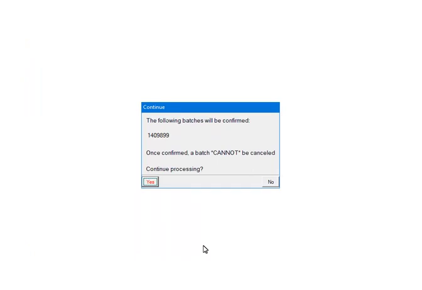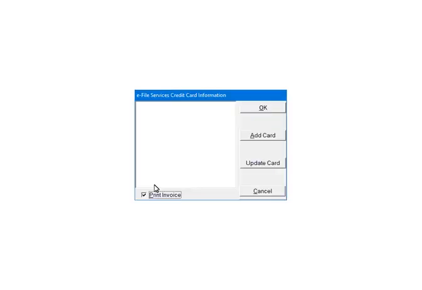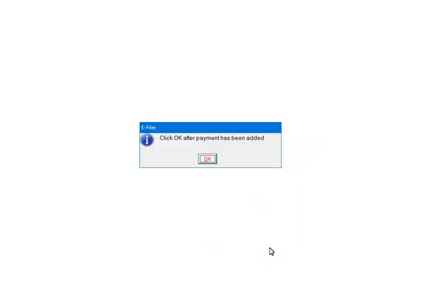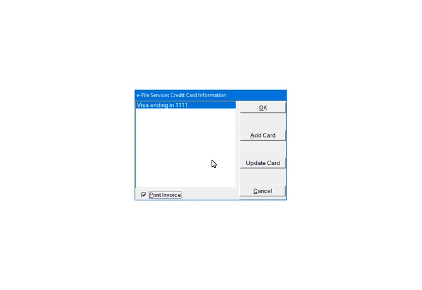If the batch is ready to be processed, confirm that the batch number is correct. Once Yes is clicked, the batch cannot be cancelled. Click Yes to continue. If the payment information has not been set up, the credit card information will need to be set up on a secure website. Click Add Card. You will be directed to a secure website to set up the credit card information. Enter the information and click Submit. Once the credit card information has been added, click OK. Select the credit card. If you have a prepaid account, select Prepaid Account and enter the account number.